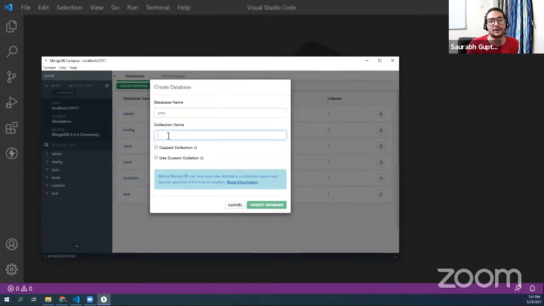And then they also tell you to create a collection on the spot, a single collection inside the database. In our project, we're only going to have a single collection, so I'll directly name it product, or you can simply say products.